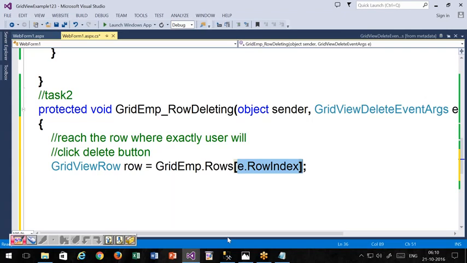According to our old diagram, we are clicking the delete button on which row? Third row. Then E dot row index will return what? 2. Grid emp dot rows of 2 will return the third row object. That third row object is pointed to by a reference variable called row.